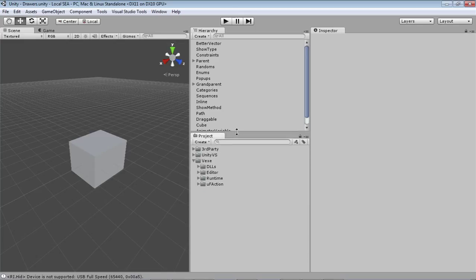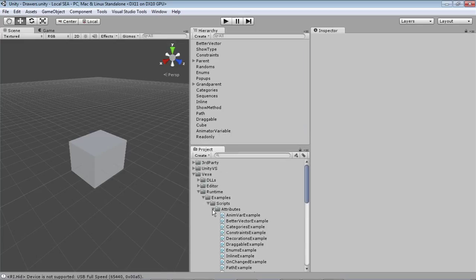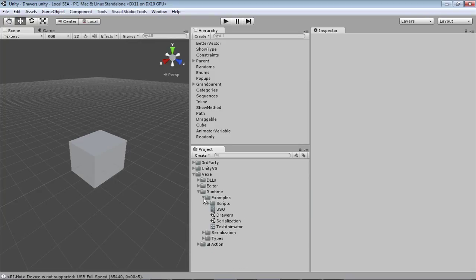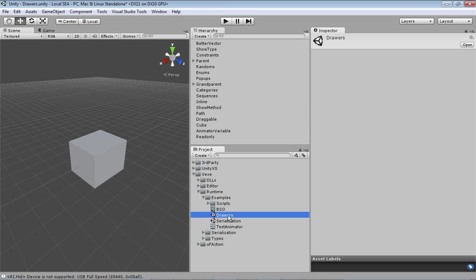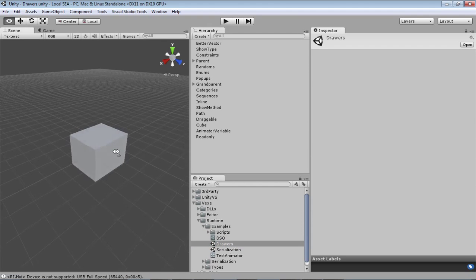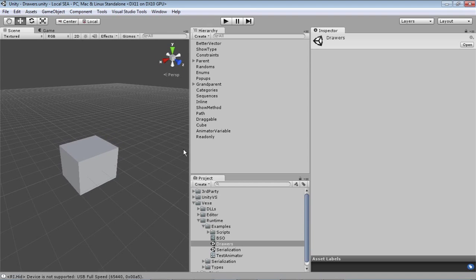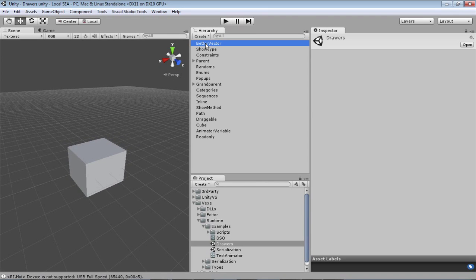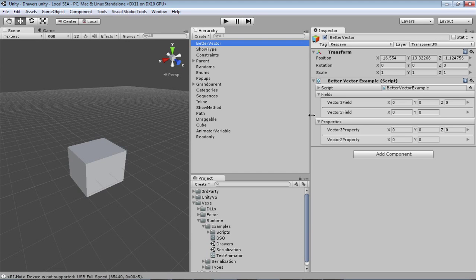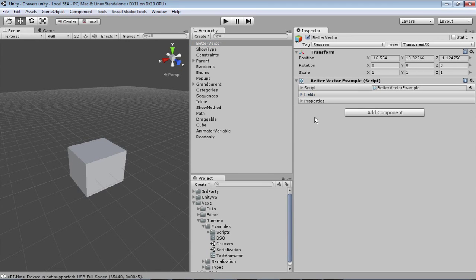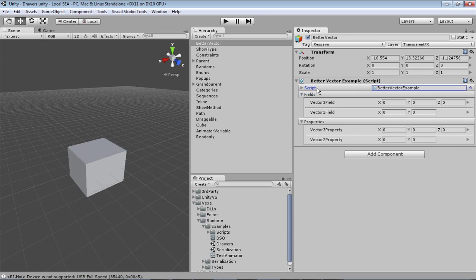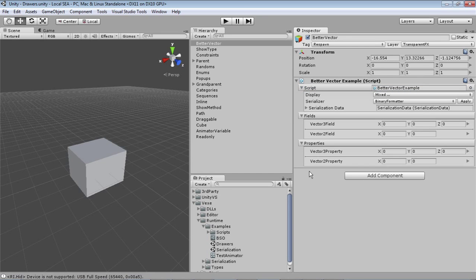So what you're mostly going to be interested in is go to runtime, go to examples, and for starters, let's open up the drawer scene. So this is the drawer scene, just showing off some of the attributes. So first off, you'll notice, if you've ever used my previous show 'em all packages, that the categories look a bit different. They look a bit nicer. The header was big, and now it's a little bit small and smooth.